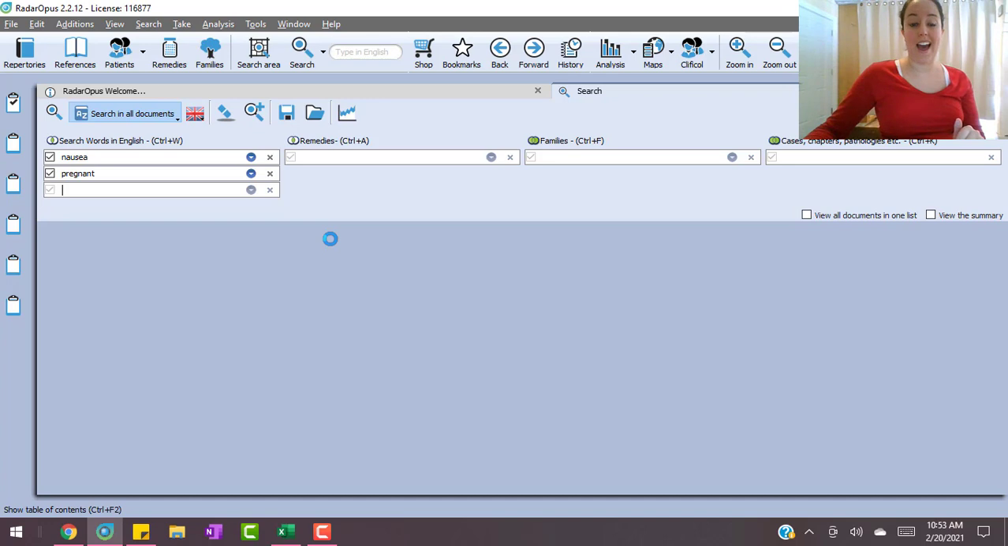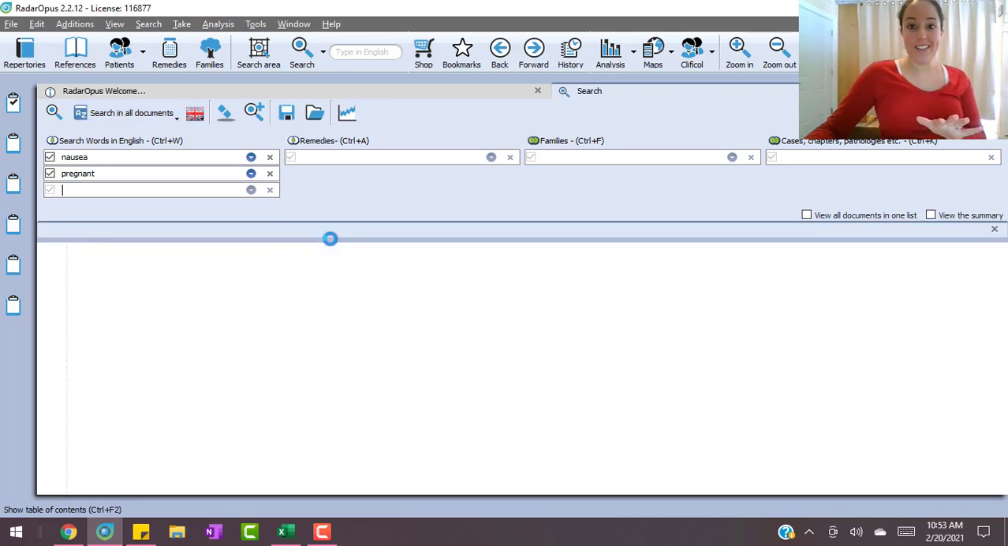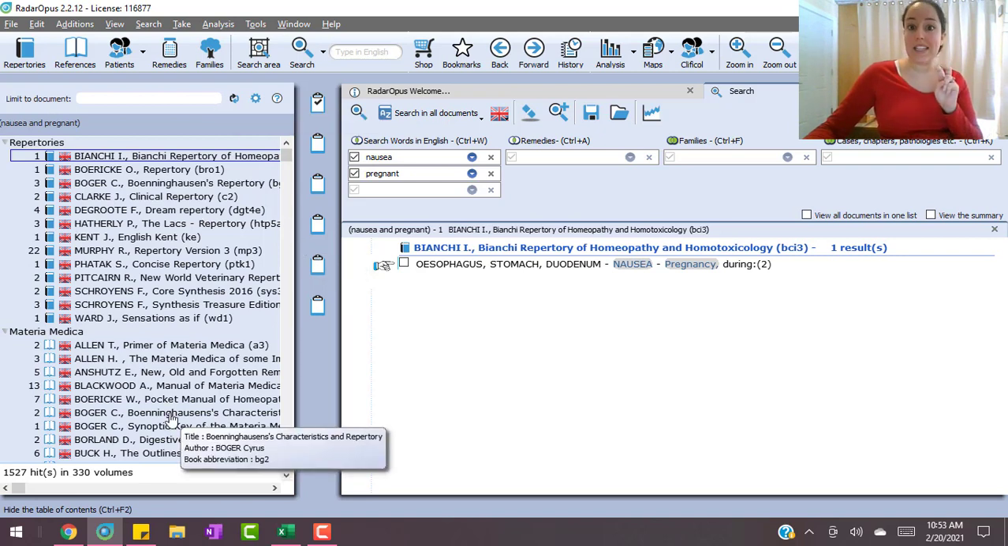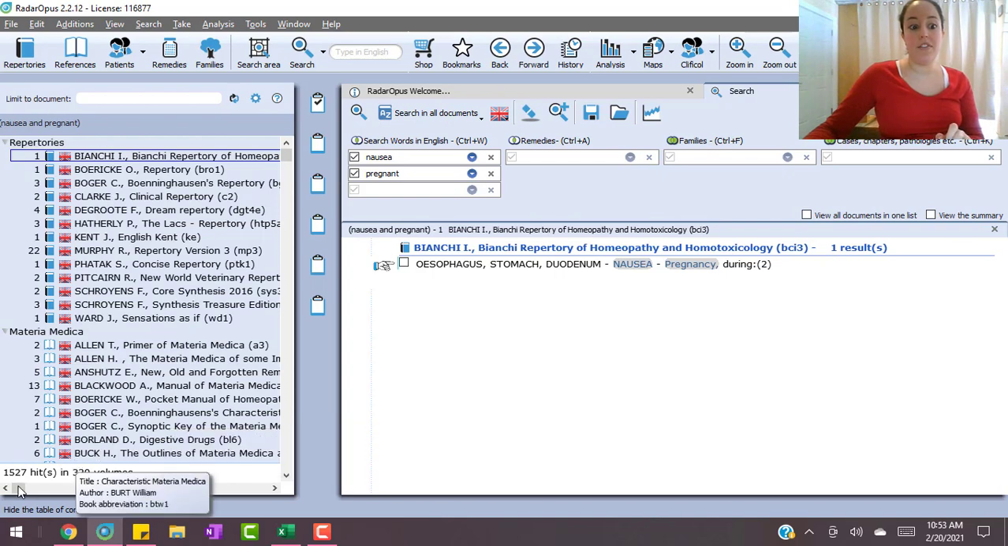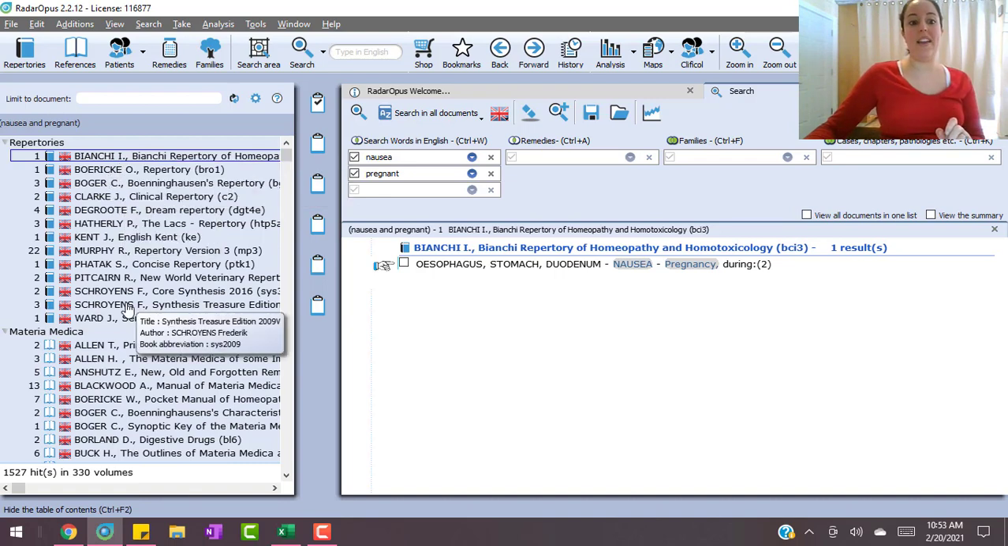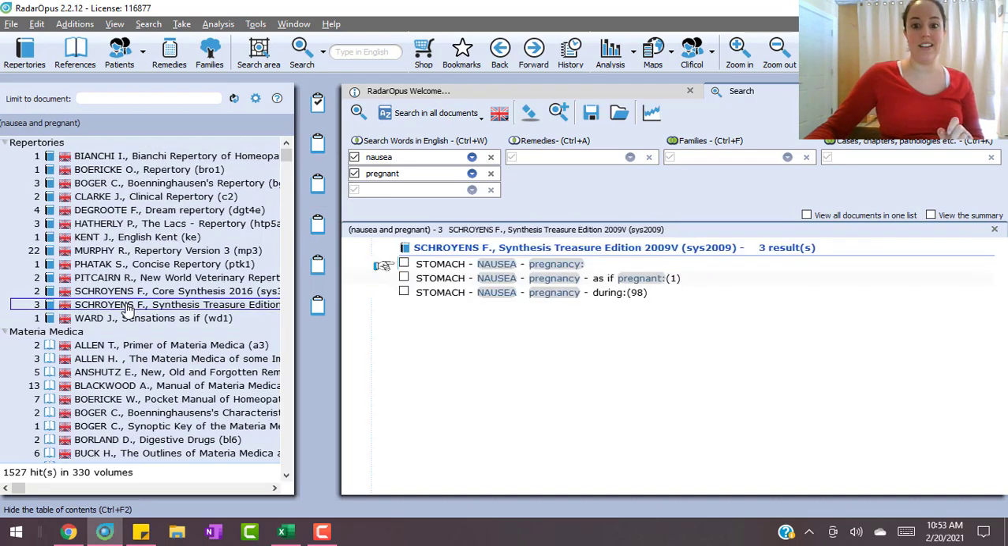And as I click that, give it a few seconds, because what Radar is doing is searching through all of the books and coming up with rubrics that have the word nausea and pregnant in the same rubric. So on my left-hand screen now are all of my hits. As you can see, I have 1,527 hits. I can click on any repertory, so I can click on Troyon's.